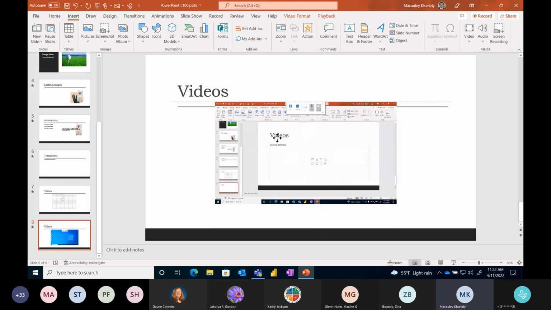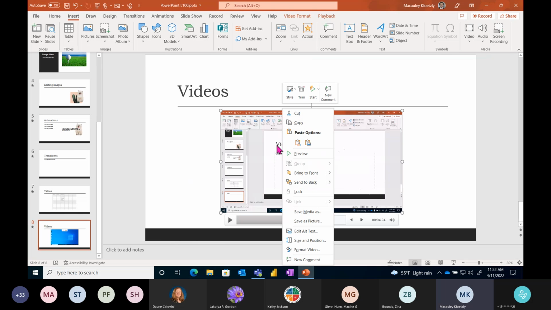And same thing, it just adds the video here. You can even right click and save the video if you just want to record your screen with PowerPoint and just save the video elsewhere.